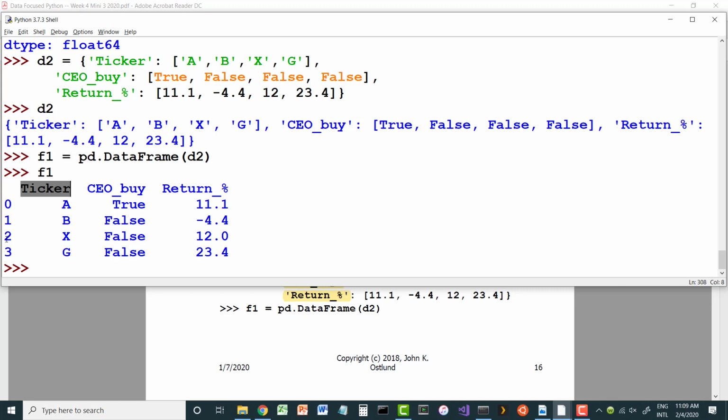This is the kind of data that you would like to be able to feed into a machine learning algorithm to see how good a predictor is CEO buy? How good a predictor is return percent? How good a predictor is PEG ratio? How good a predictor are XYZ attributes? So ideally, we would like to have thousands of stocks and a couple of dozen attributes to check, to see whether we can figure out which of these companies is the best bet.